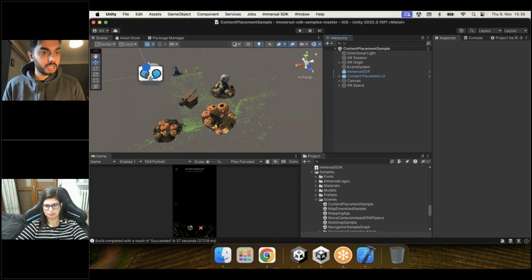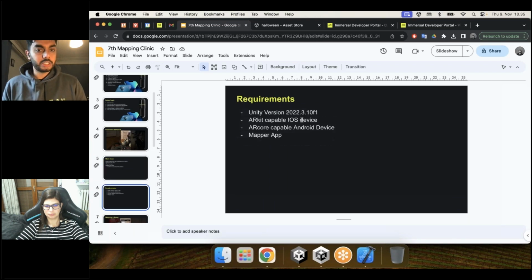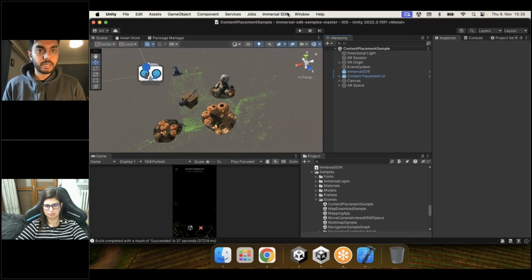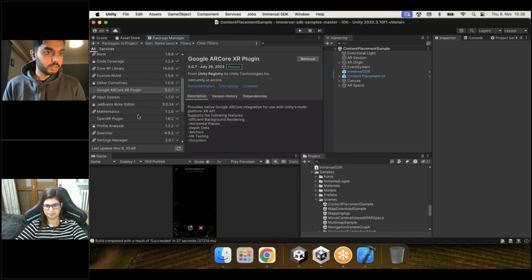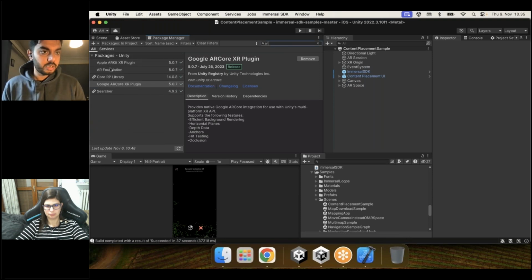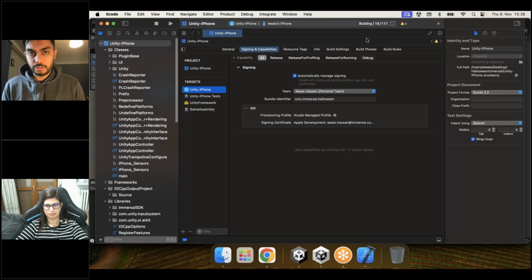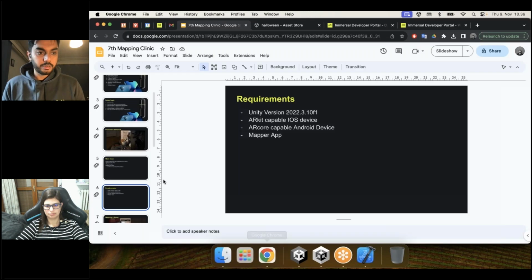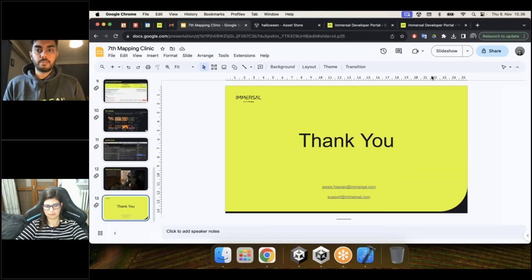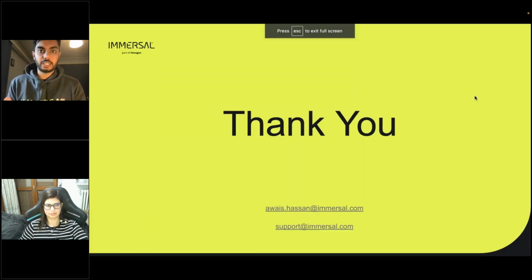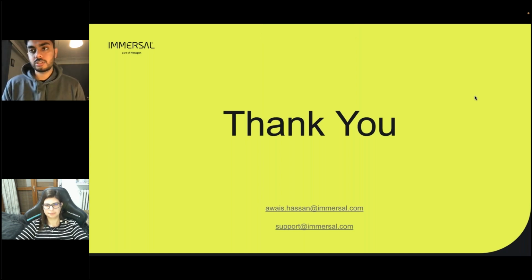In the beginning, as a recap, I told you these are the things we need: the device and also the plugins. These plugins, ARKit and AR Foundation, are already available in Unity. As you can see in my assets, you can search AR, and this is ARKit, AR Foundation. You can build it for any device you want. As I've shown you the APK file, our project is also building for the iPhone. So that's it for today. Hopefully, by the end of this video, you will be able to create any project using Immersal. If you have any questions, you can ask. Thank you. Over to you, Maya.